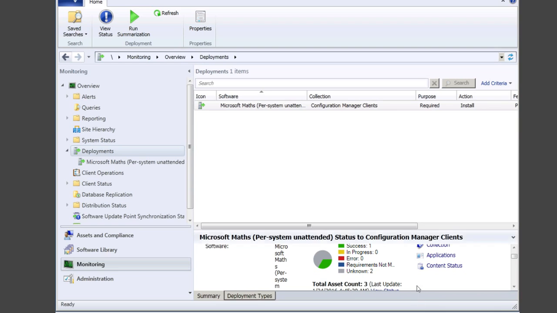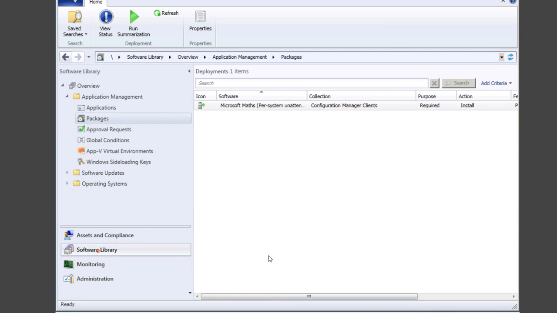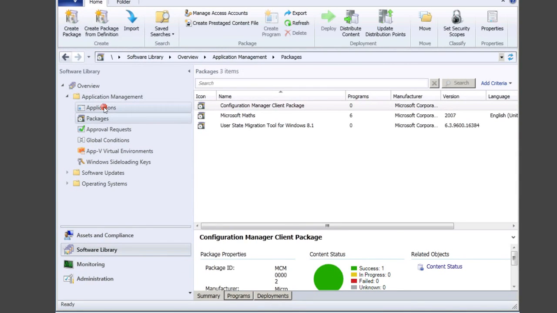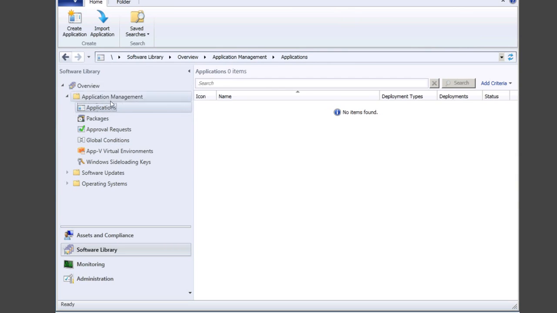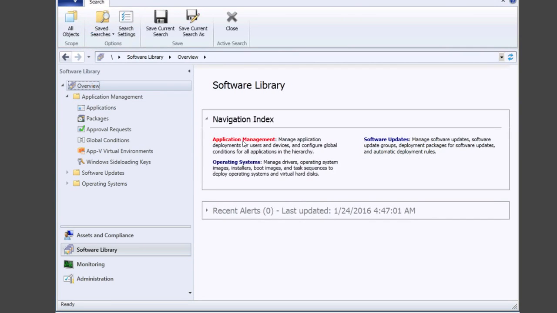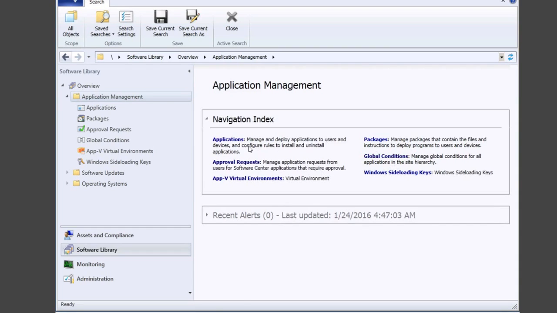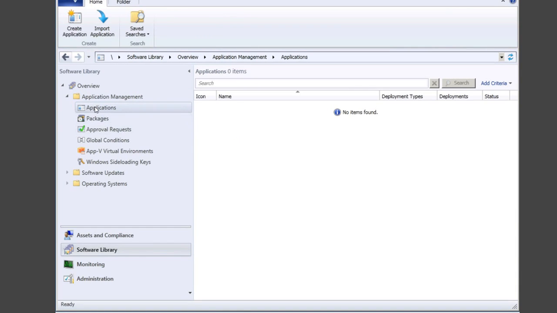So to do that, we need to go back to the software library and click on applications. Let me just go back to the overview and show you. You just click on management and click on applications. It takes you to the same place. Notice there is nothing installed at the moment. There's no application to deploy. So let's click on create applications.